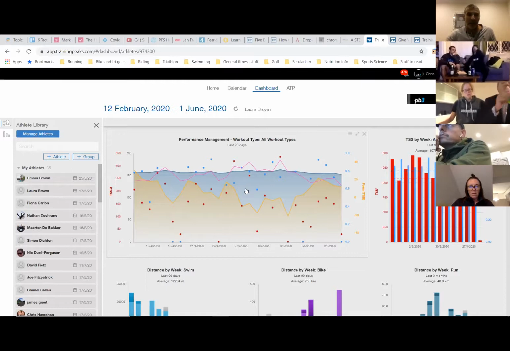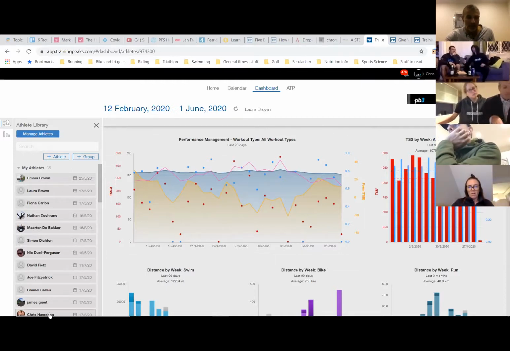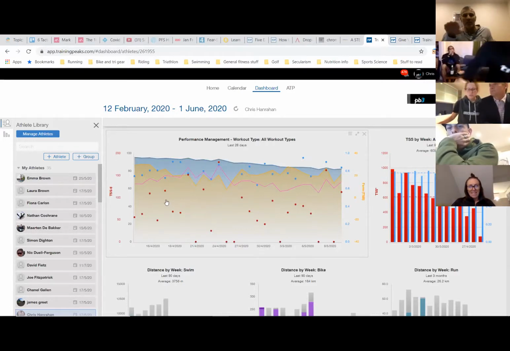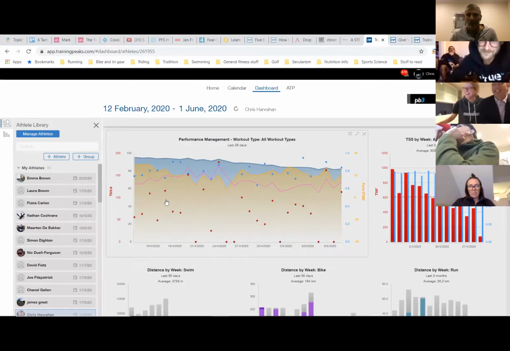So if we use me as an example, again, as what I don't like to see, I'm a great example of what we don't want to see at this point. Have a look at my blue line, see how it's just slowly trending down. It's just slowly slipping away. My mediocrity is becoming paramount.